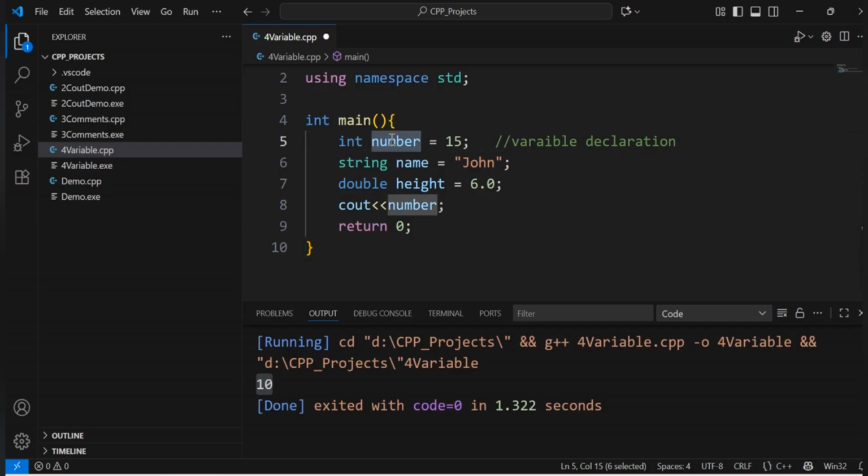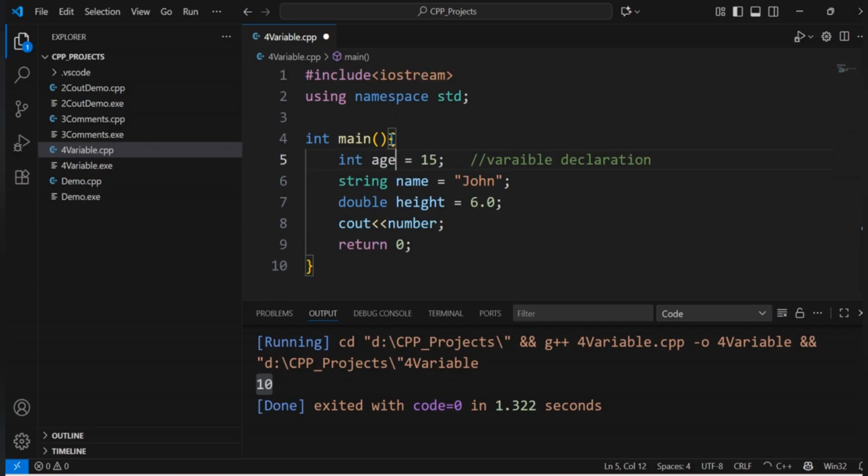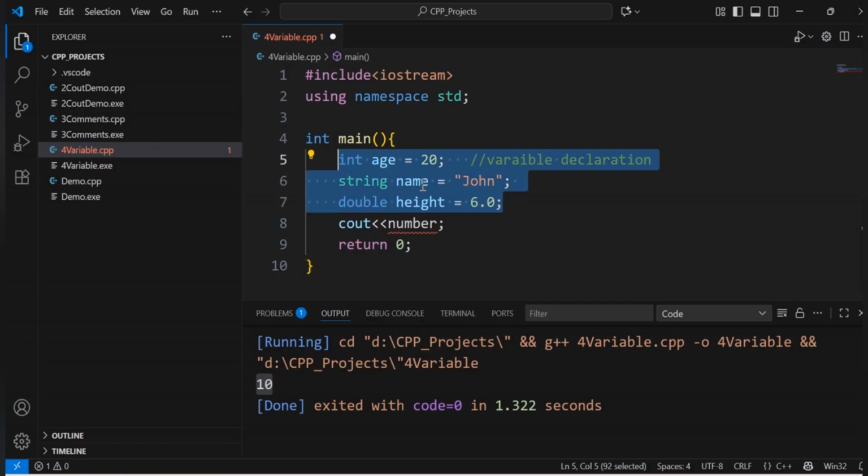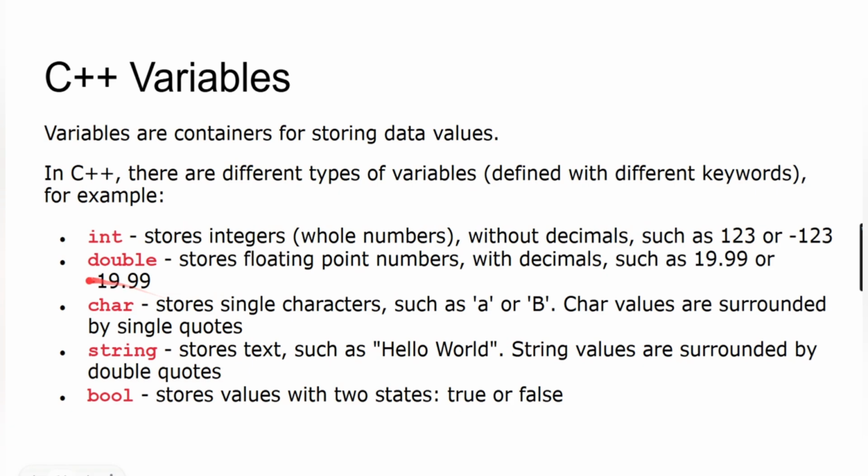And now let's change the name of number to age. So let's say, let's give it name as 20. Okay, so this is my value here. So now we have declared three variables here, right? Age, name, and height. And they are of different types. First is of type integer, then we have type string, then we have type as double. We will cover in detail about all these data types in our upcoming videos.